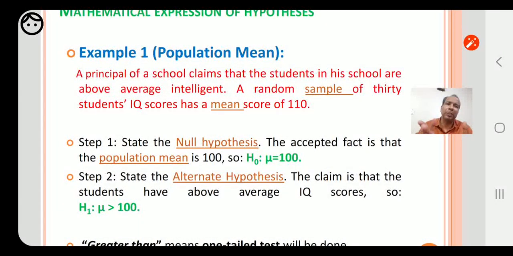So the null hypothesis is H naught: mu equal to 100. This is the null hypothesis, which we actually want to reject in favor of the principal's statement, because we try to test the principal's claim that his students are of above average intelligence.